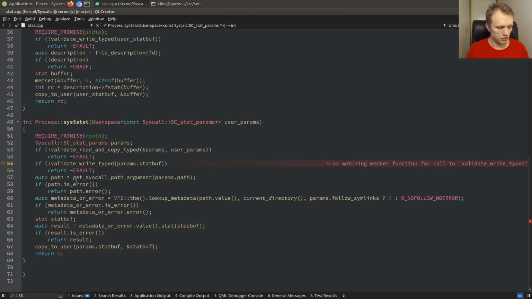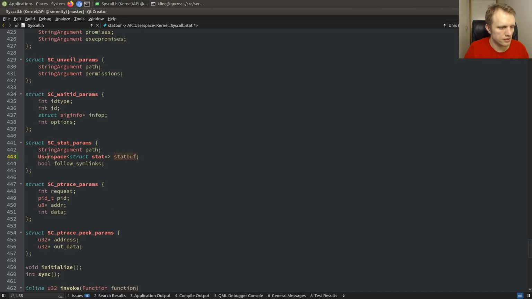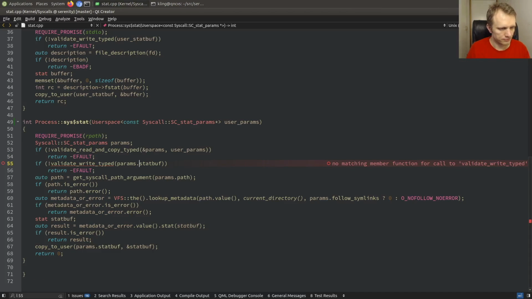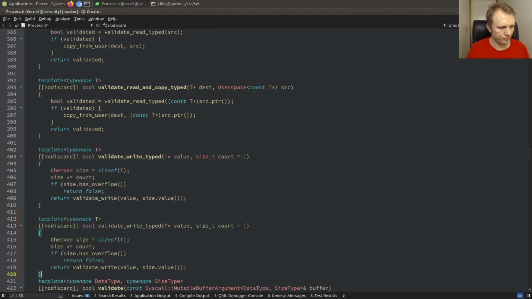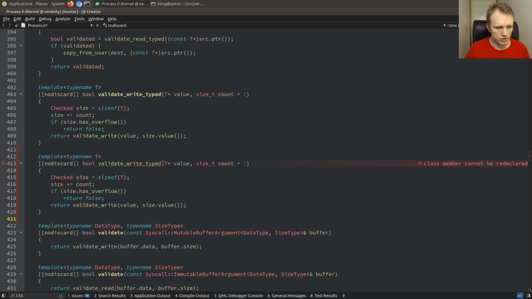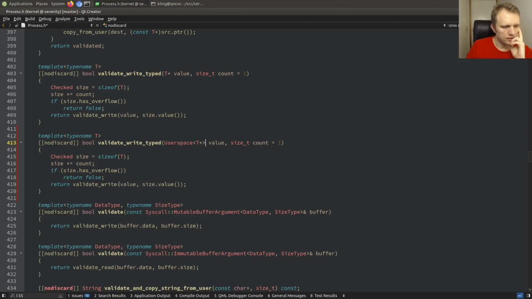So here, okay, now we have some issues. Now we can't validate the stat buff thing anymore because it's no longer a raw pointer, it's this thing. That's fine. We will just add an overload for this guy as well. So we'll say validate write to a user space t star. And then we just cast.